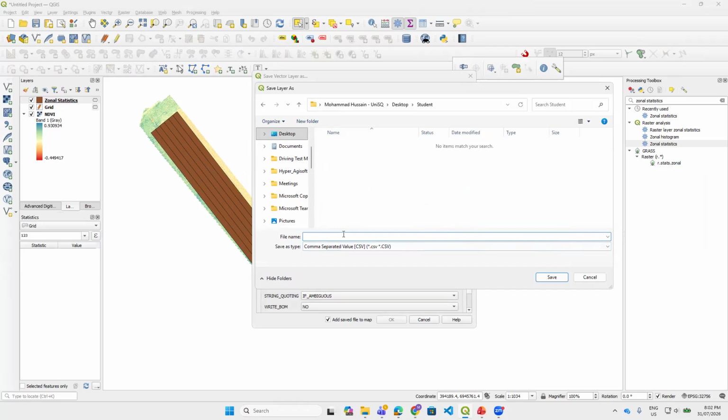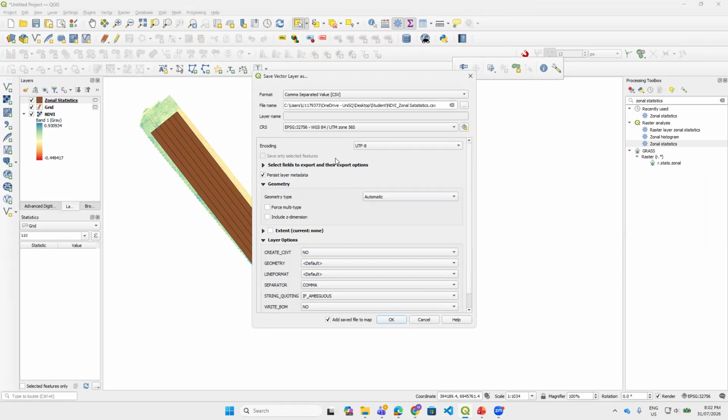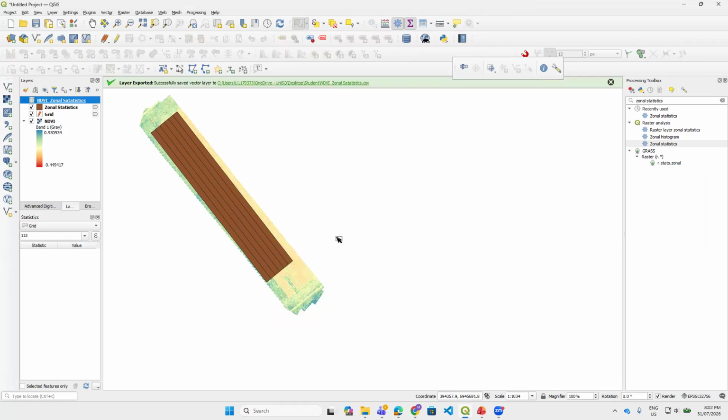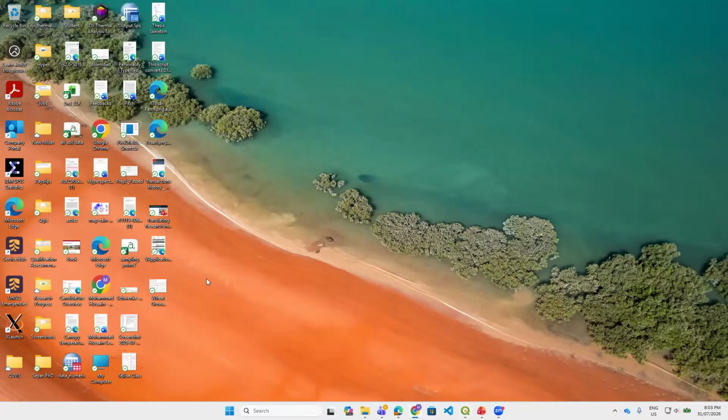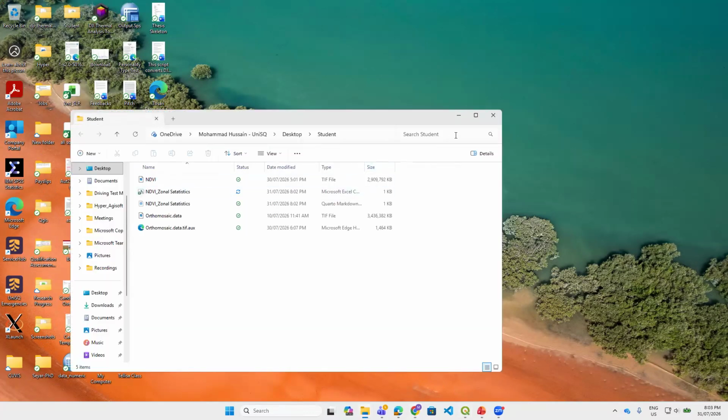Here, for example, we name it NDVI underscore Zonal Statistics. Then hit OK. So it should be saved now. Now we go to our desktop. It was saved as a student. Yep, this is the folder that I have saved it. So you can see here is our NDVI Zonal Statistics.